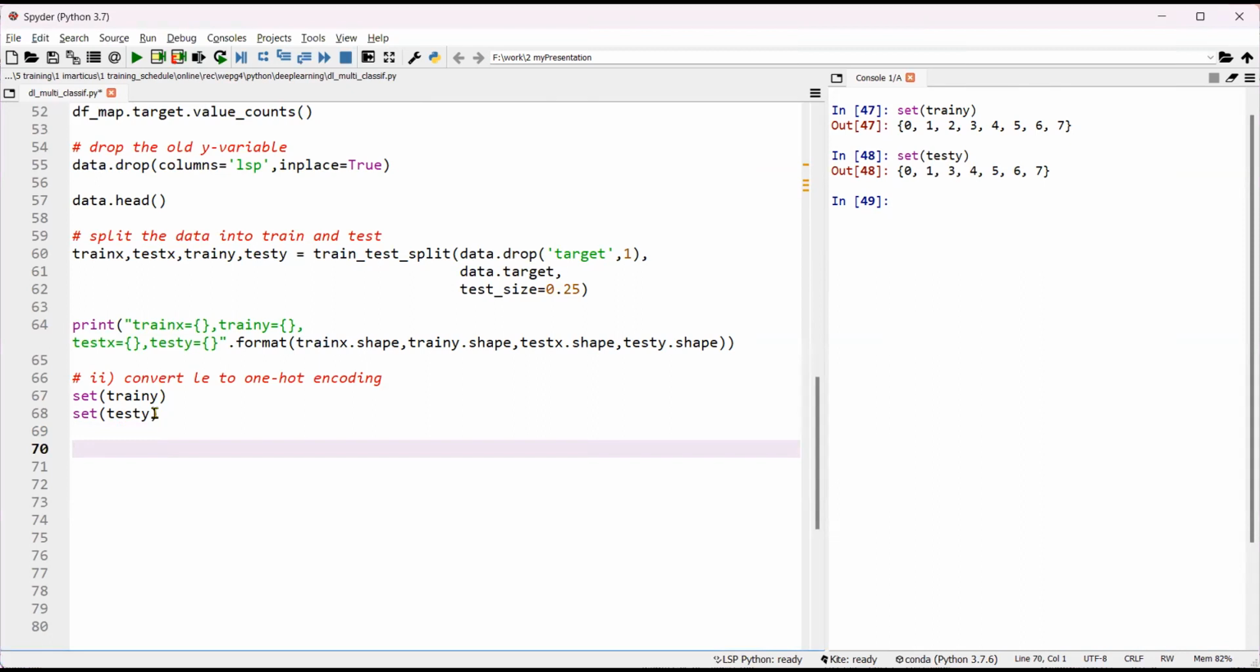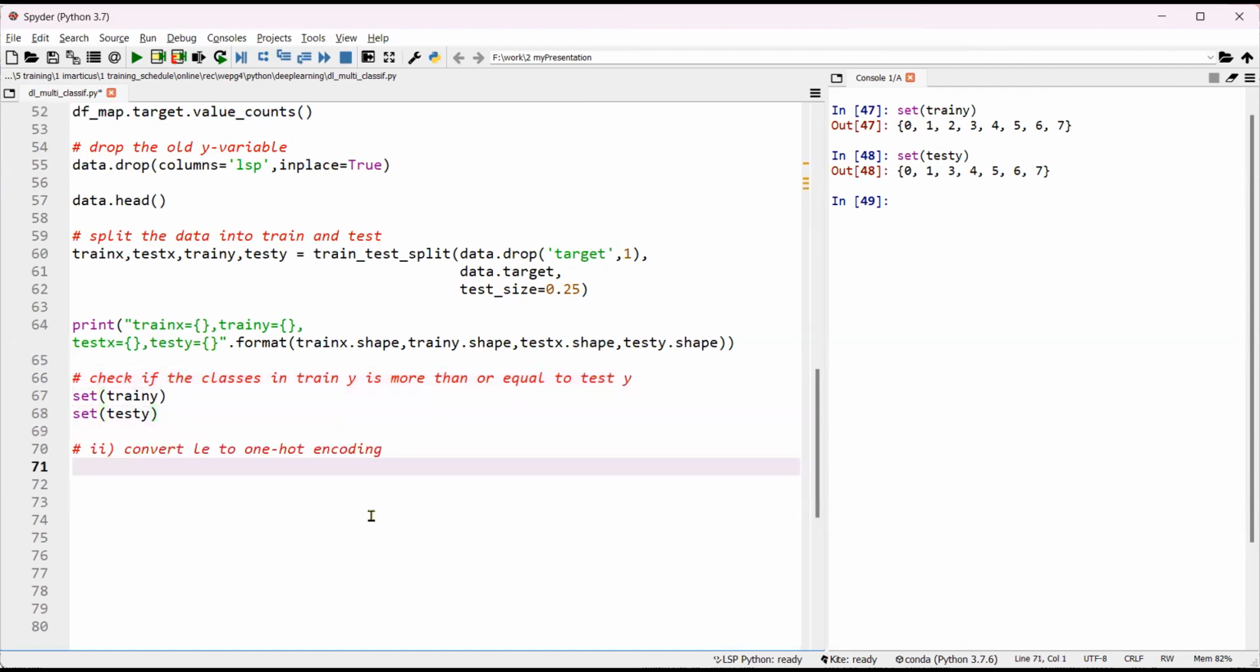Now we'll do the one-hot encoding. So you can just write here, check if the classes in train Y is more than or equal to test Y. So now convert the label encoders into one-hot encoding.